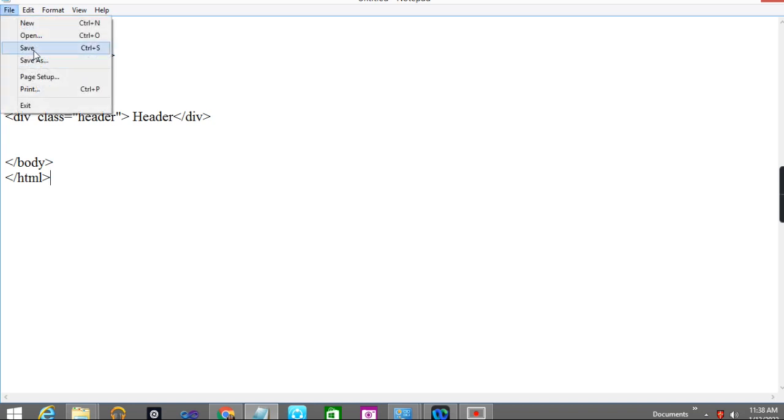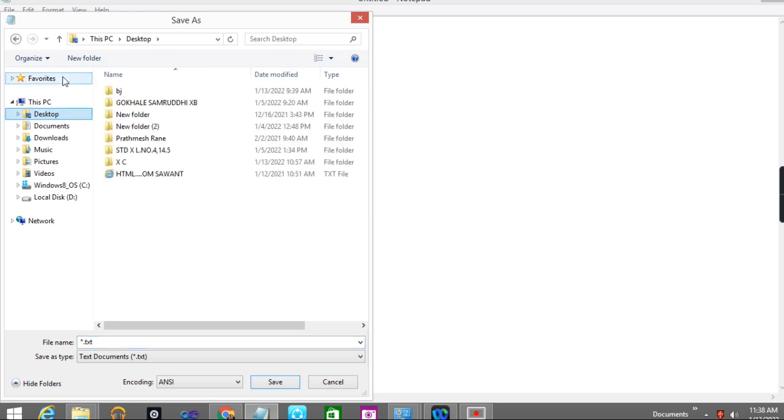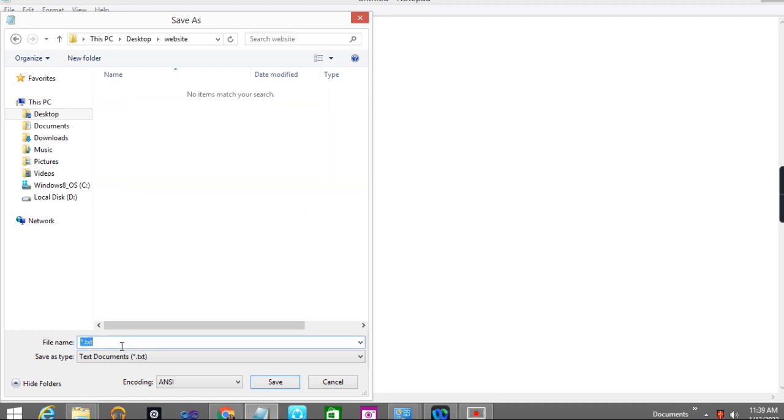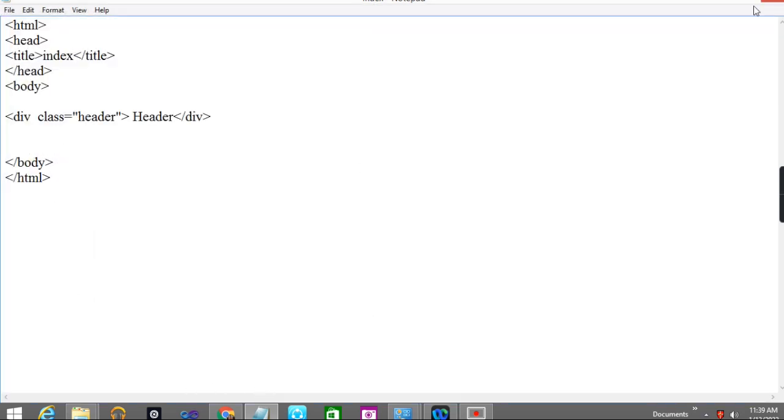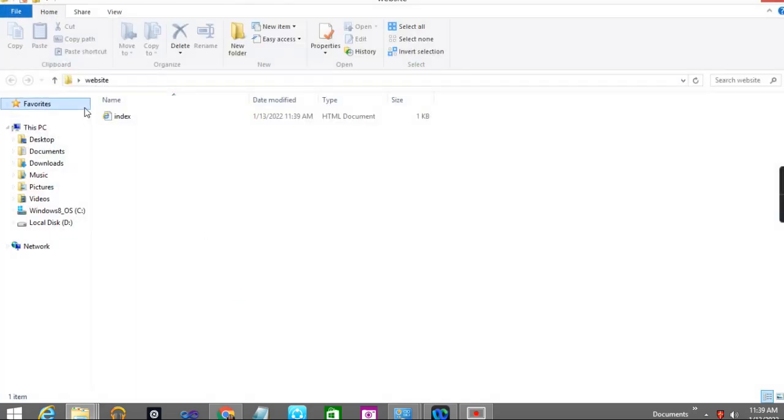Now I will save it, file and save. I will create a new folder on the desktop, website, and in this I will save index.html. Always, if you want to create a website, you have to create one file, index.html, and to that file you connect another file. So this is very important to create a website. Now see the output of the program. When you click on this, it will be displayed.